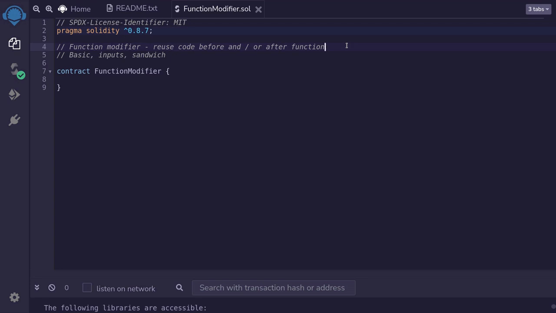Function modifiers allow you to reuse code. Let's take a look at some examples. In this video, I'll show you a very basic example, and then I'll show you an example using inputs. Function modifiers can wrap a function in such a way that some code is executed, and then the actual function is executed, and then afterwards more code is executed. So I'll show you an example of this.